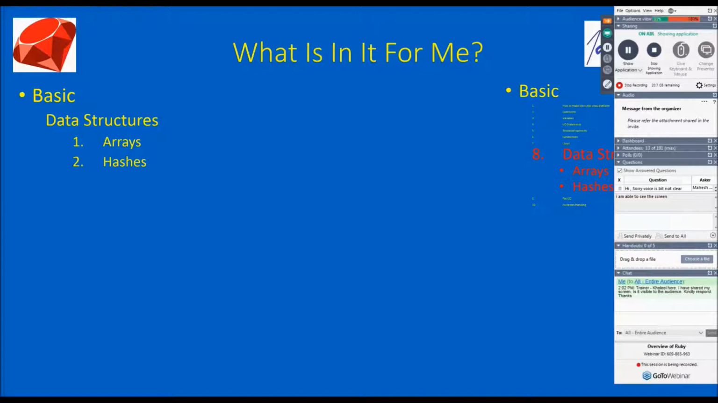Let's go on to see what we have with the data structures. You have two types of data structures which Ruby offers. One is arrays, the second is hashes. So what we'll do is go on to see what we have with the arrays and hashes.